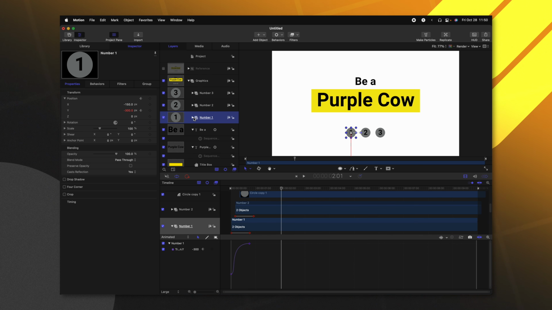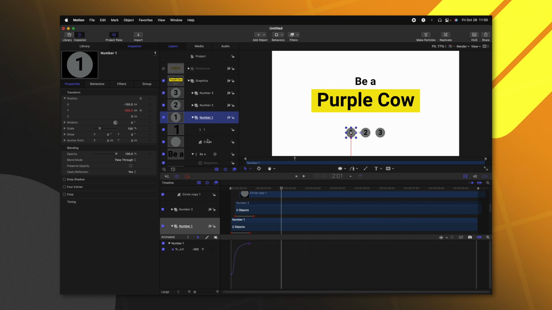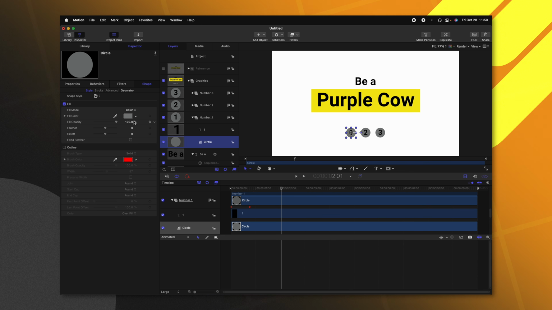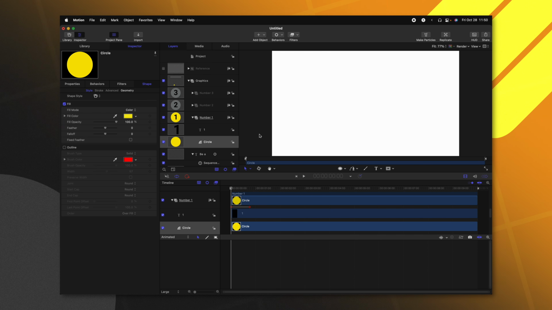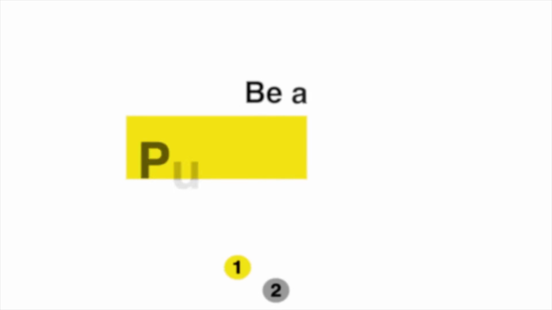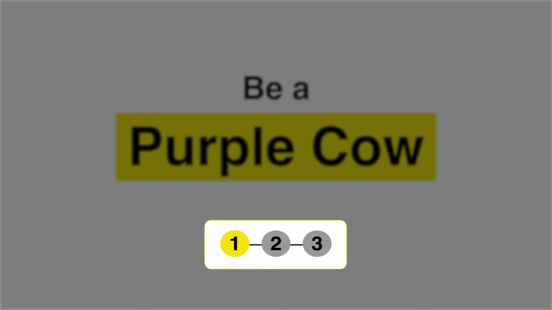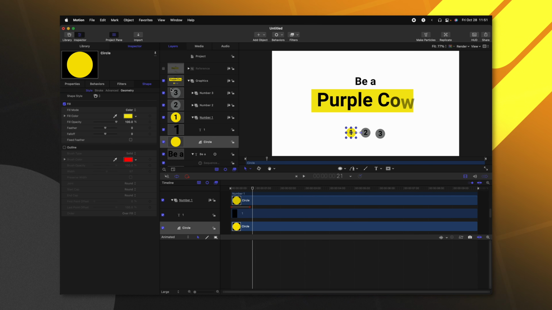We'll find number 1, and we want to set the first circle to be yellow. So selecting the circle, we'll go to the shape settings, we'll find our color, and we can use the color picker here and pick that yellow. Now the final touch to the animation is that nice little dark line going through 1, 2, and 3. So let's go ahead and create that.